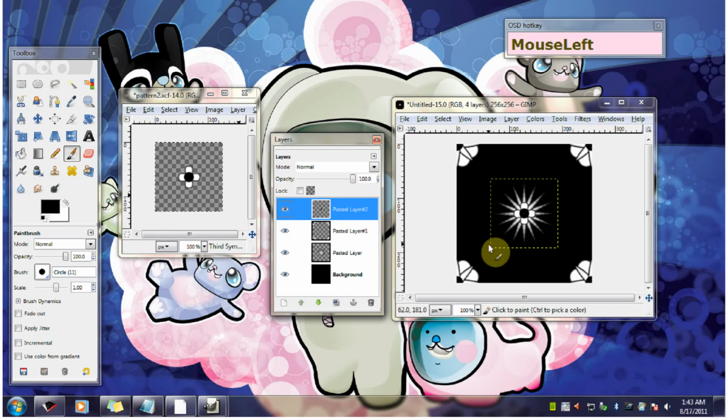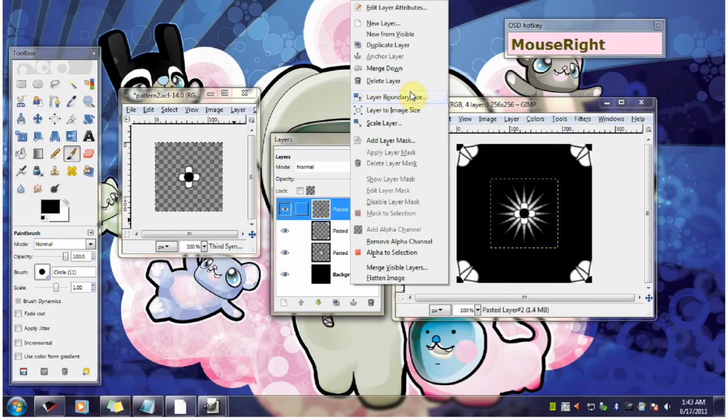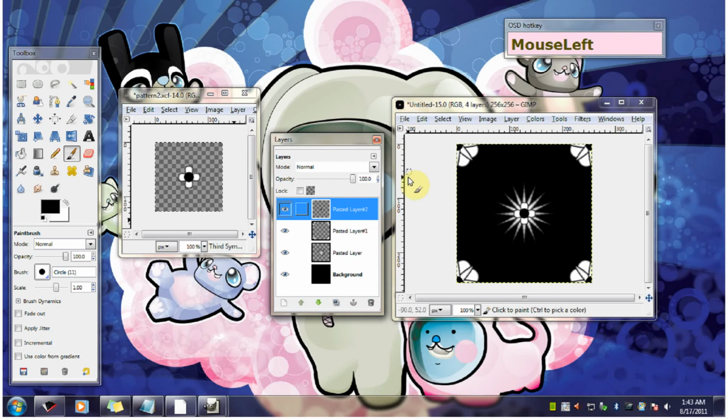Here we have the boundary problem again, because we copied from a file that was 128 by 128 into a file that's 256 by 256. So it has maintained the layer border that it had from over here. So let's get rid of that. Right-click, layer to image size. Now everything is grand.